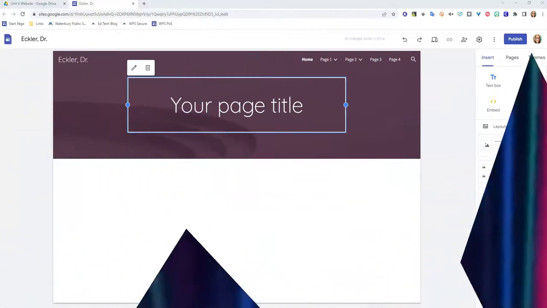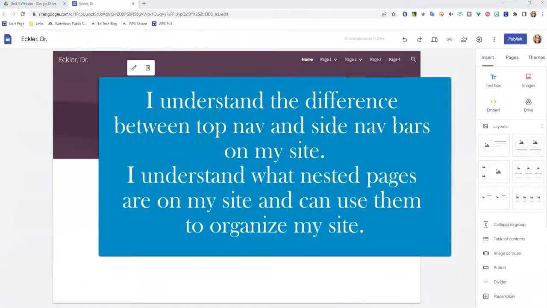We are back for Lesson 4 on Google Sites. Today's learning targets include: I understand the difference between top nav and side nav bars on my site. I understand what nested pages are on my site, and I can use them to organize my site.